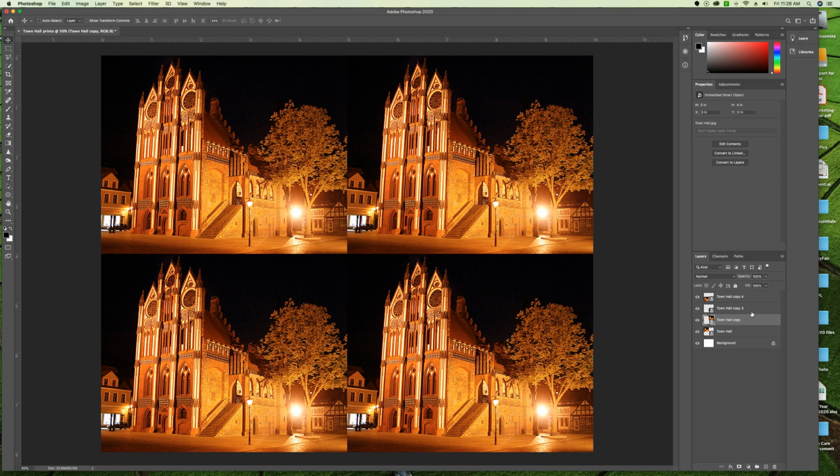Things aren't perpendicular or the level is off. It's keystoning. It has some issues. It looks like it's tilting back and away from us. So we would have to go fix this 4 times over if these were just 4 regular layers. But because they're smart layers, we can simply edit the contents of the smart object and it will update.